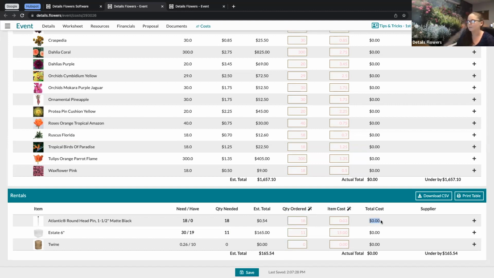Additionally, it's going to tally up your total cost based on what you actually spent and the quantity that you actually ordered. And then underneath each section, you're going to have your total estimate of what you should be spending, along with your actual total, meaning what you actually paid for it after you entered in all of the information, and then how much you're under or over by.